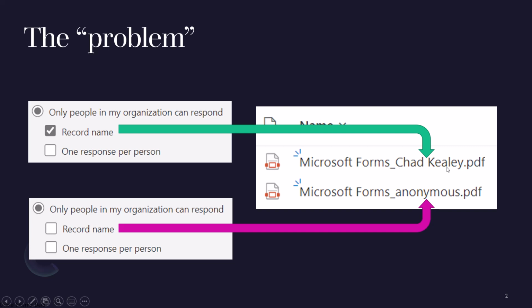name. Now, some people have said, well, I told it not to record the name, so they go in and uncheck record name, and the problem is that it still appends something, but what it appends is underscore anonymous, which is arguably even less useful than the name, and probably not what you want either.